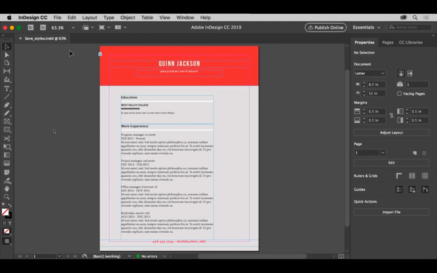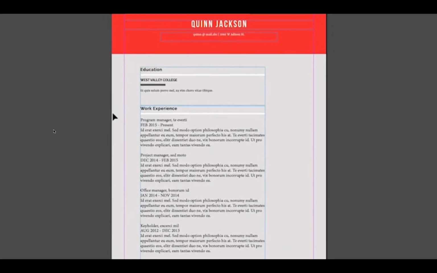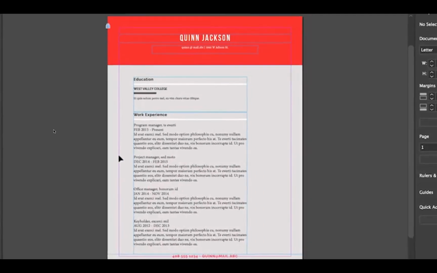tutorial to follow along. Now in this resume design, each of the listings under education and work experience, like program manager, project manager, etc., will have the same formatting. Instead of applying the same formatting separately to each job title, you can format one, save that formatting as a style, and then apply that style to the remaining job titles in the document.